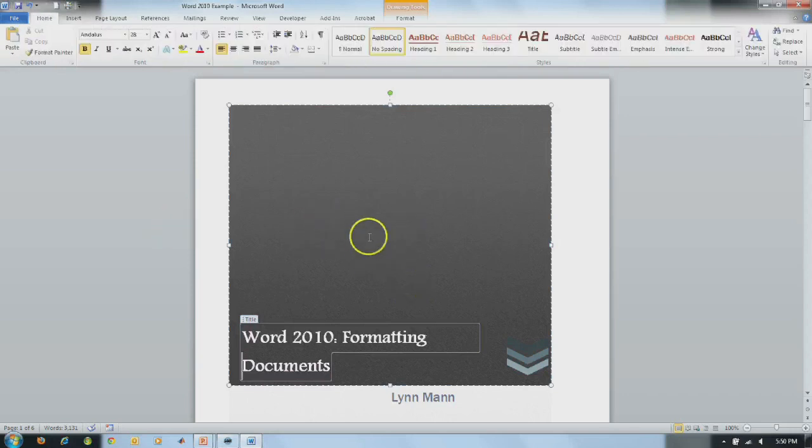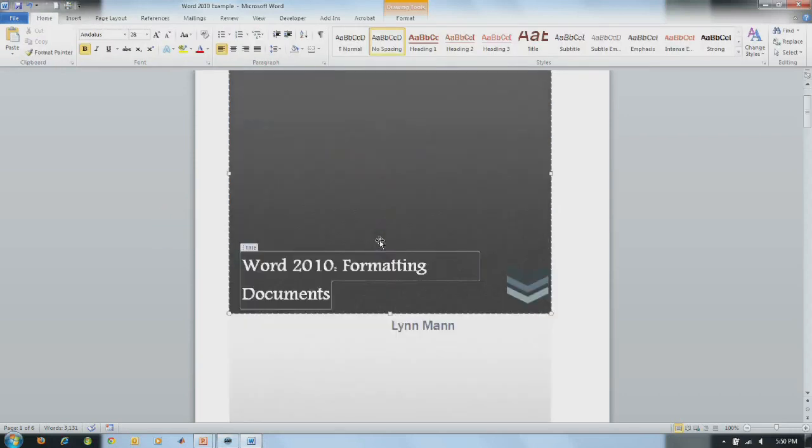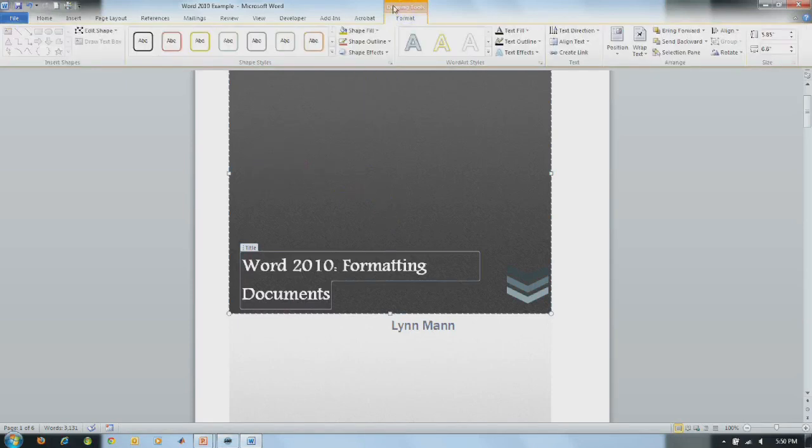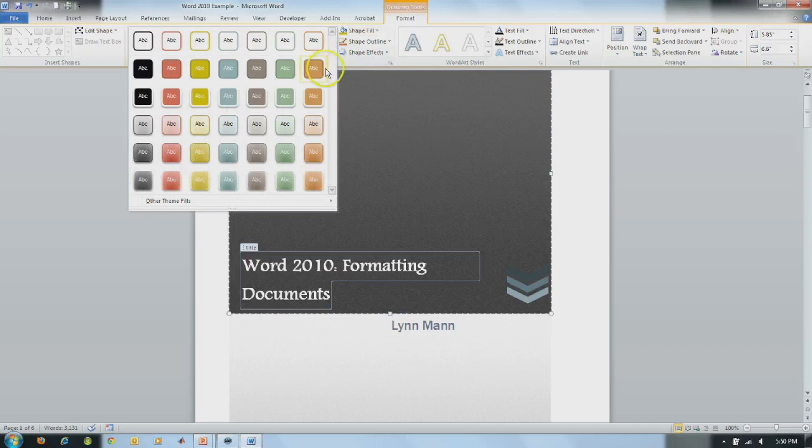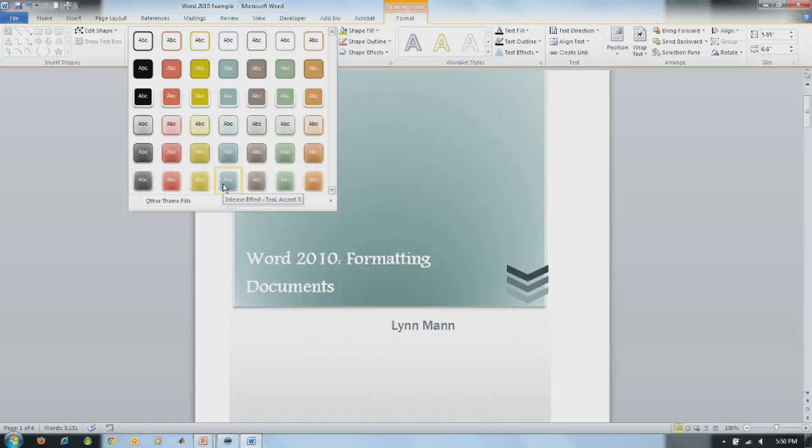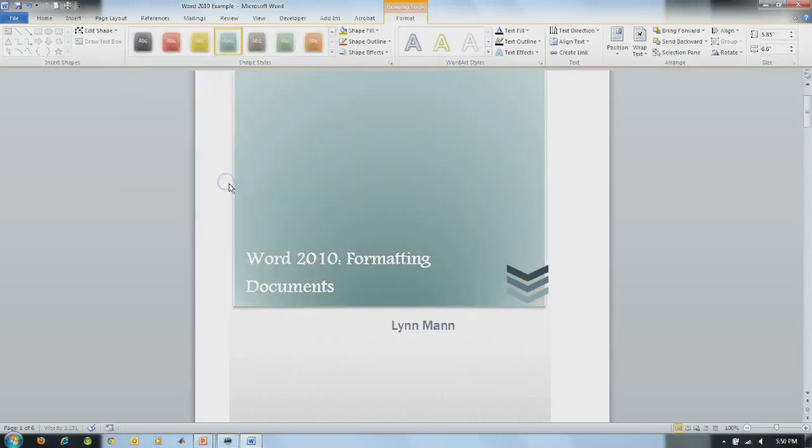And the last thing I want to do is this shade of gray is just a little bit dark for me. So I'm going to go back over to the drawing tools in the format. I have lots of options to redo this shape with different colors. These are all my theme colors, so it will go with my document really nicely. So I'm just going to choose one that's not too bold. And the blue is actually not too bad.